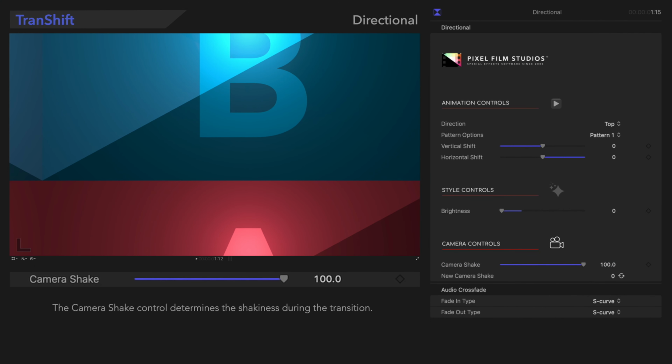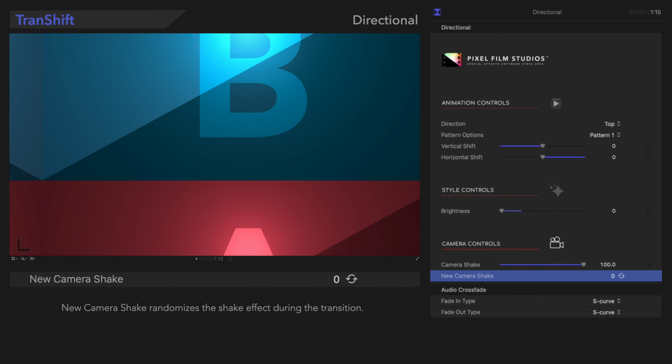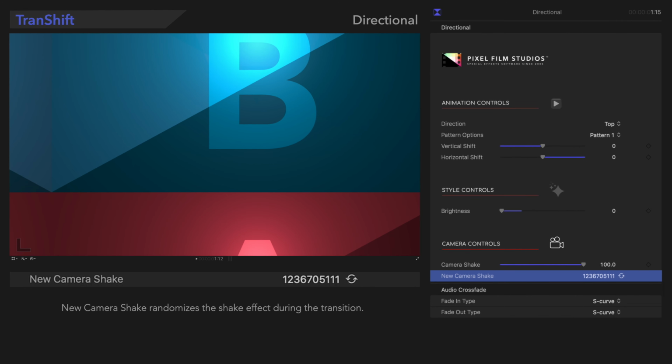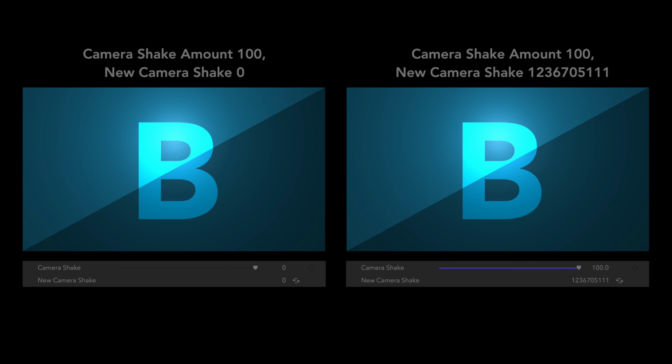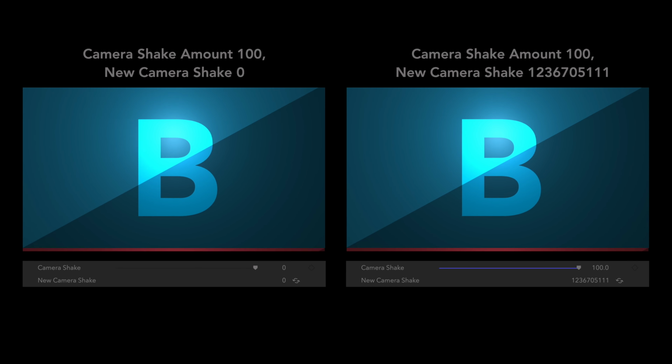Next, let's look at new camera shake. New camera shake randomizes how the camera will shake. Check out the difference. With a randomizer, the possibilities are truly endless.